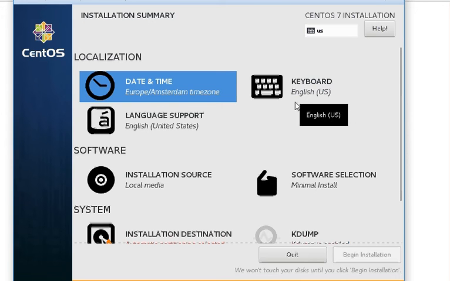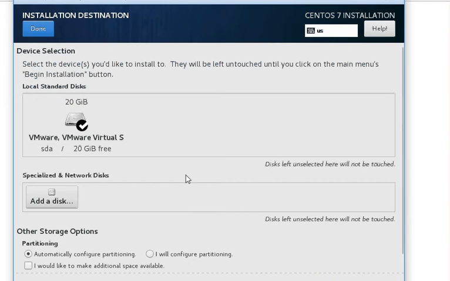Then language support is already selected. Installation destination we can see here. This is an important part, because here we are going to define the disk. So we have two options: either we go with the default partitioning. Today I'm not going to explain in detail about the partitioning. Probably I will cover it in another video, where I will explain partitioning, logical volumes, and many other things that we can do with the disk.